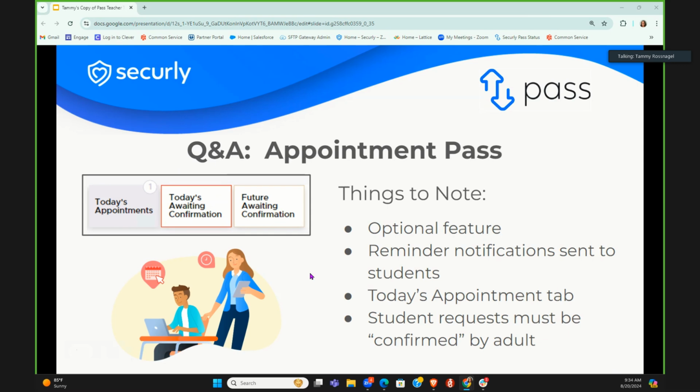So reminder notifications are sent to students. So if you make an appointment more than 24 hours in advance, your admin can have a setting on where the student will get an early morning email agenda with their appointments for the day. It is optional, but they definitely get that 20-minute reminder and the 5-minute reminder on their dashboard if they have an appointment. And then I already talked about the today's appointment. That will show you how many appointments you have today. And then if you need to approve any requests from students, if you're using the student requests.